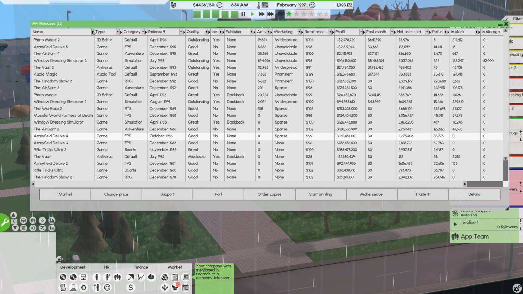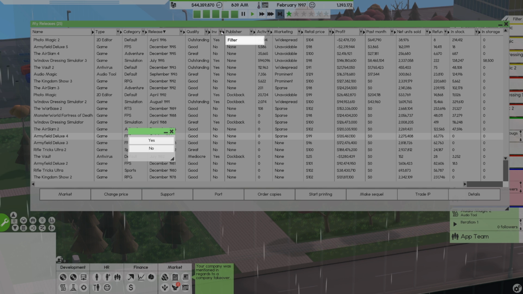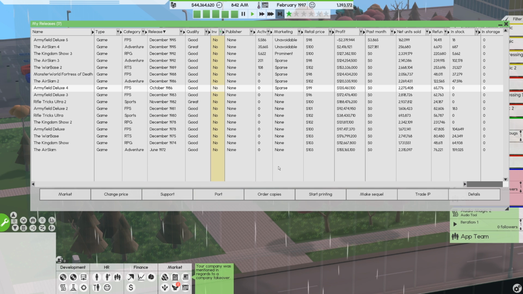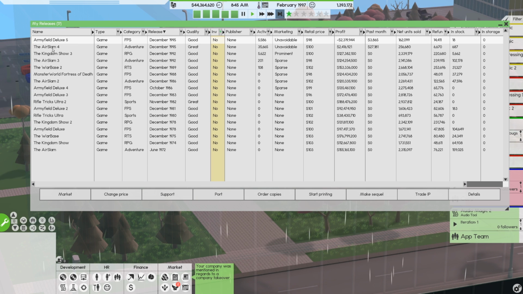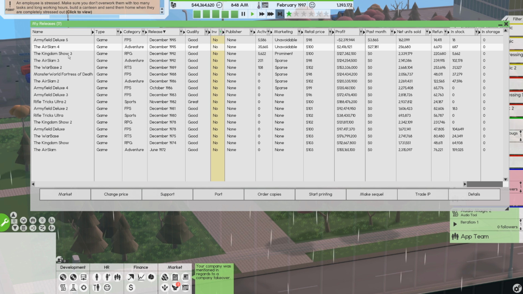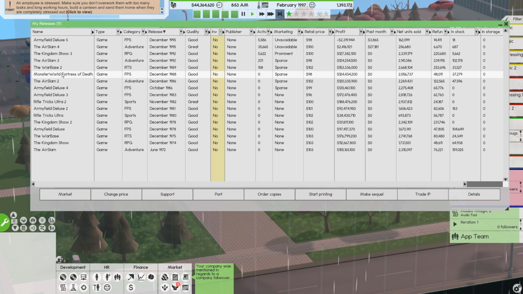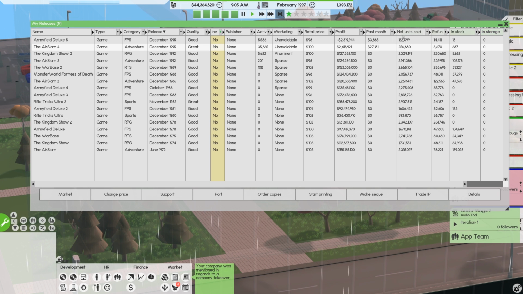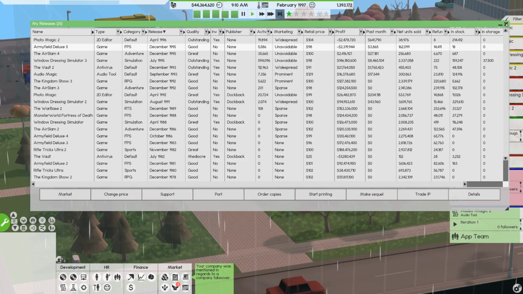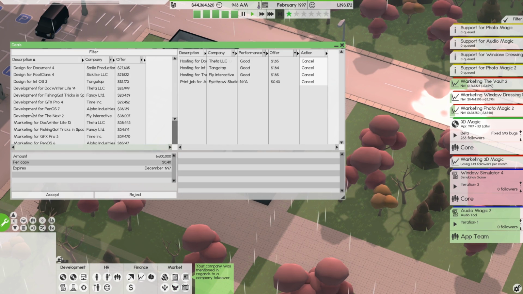Army Field Deluxe. Well, let's filter. So invented, filter, no. So this is everything that we didn't make, that we just acquired. So we have Army Field Deluxe, the Air Slam, Kingdom Show, the War Base, Monster World Fortress of Death, Rifle Tricks Ultra. I think that's it, because I think the rest are sequels to themselves. There's still people using them, though. Interesting. December 1995, it came out a couple of years ago. That's fine. Anyway, we're not going to worry about those just yet. Let's just keep worrying about our own thing right now.